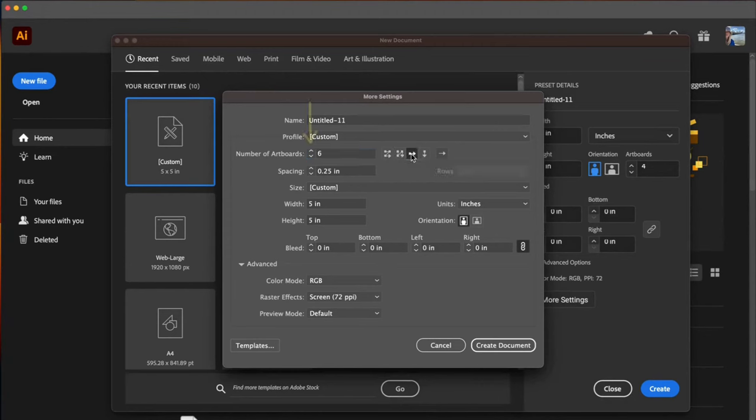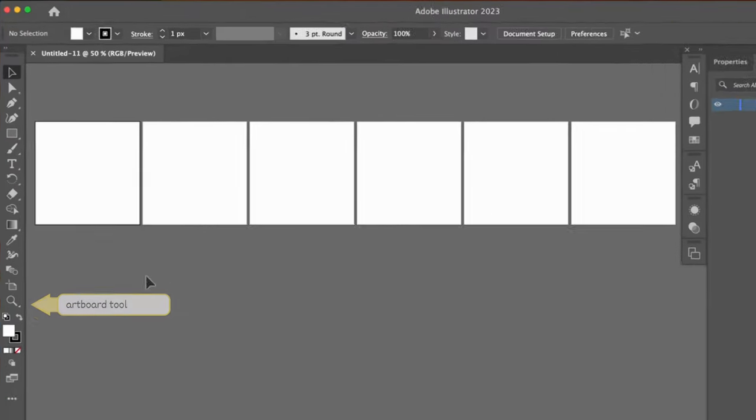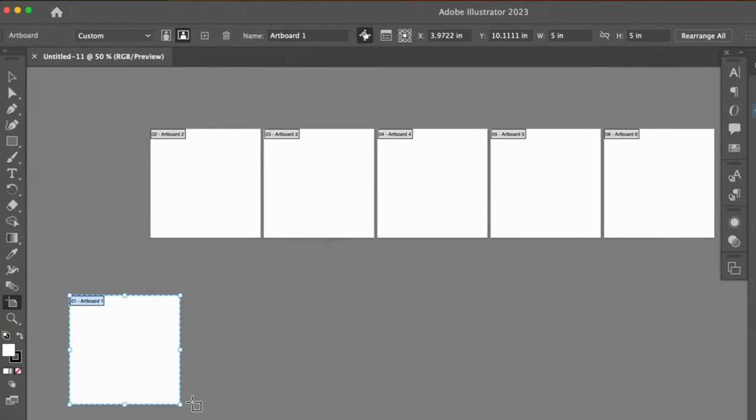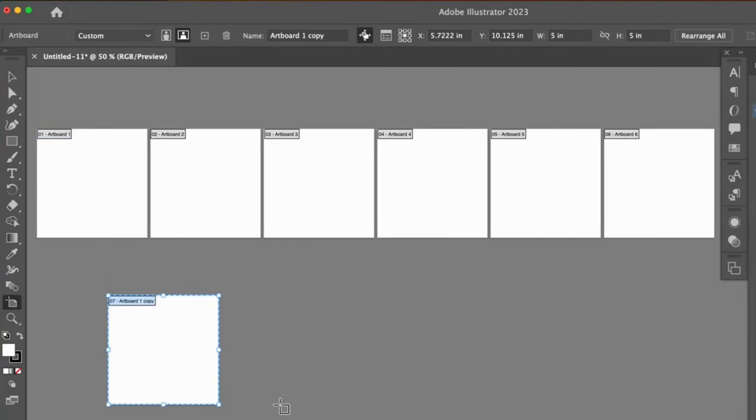I'll bump up the number a bit more, choose Arrange by Row, and then change the spacing to 1/8 of an inch. Once in your workspace, to further customize your layout, click on the Artboard tool. Then, you can click and drag an artboard to move it around. You can duplicate a selected artboard by holding down the Option or Alt keyboard key and then dragging it. Or you could use the copy and paste functions.